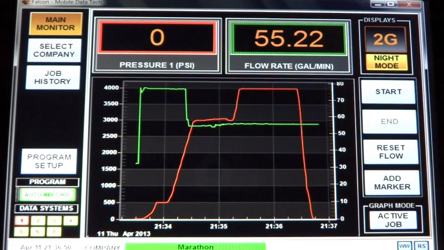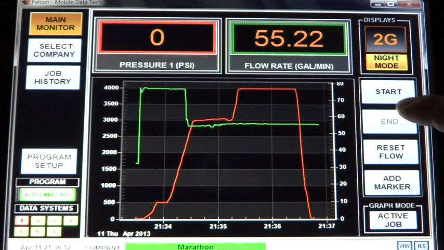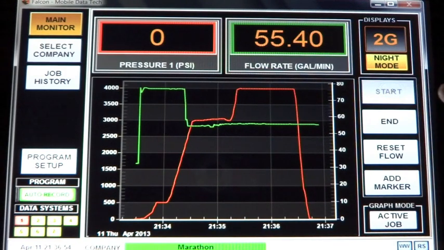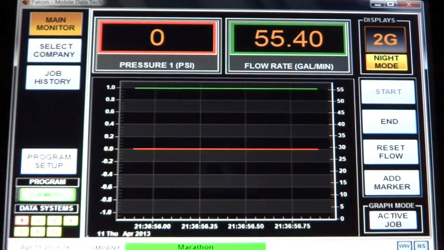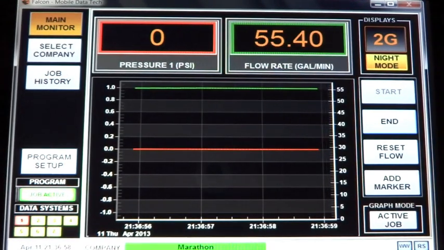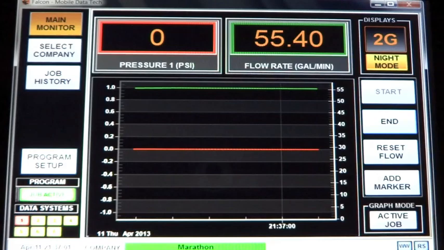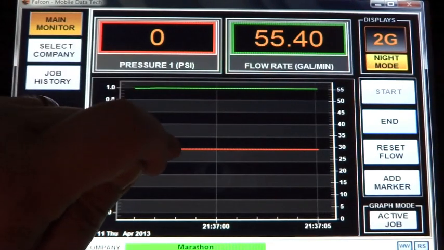Now once it turns green, I can go back to the main monitor and I can hit start. So the start button is now illuminated because I've selected a company. And once I hit start, it tells the program to start recording a job. So now we are recording a dedicated job to this company that we're working for. So in this case, it's Marathon.